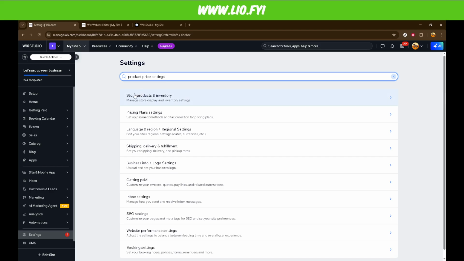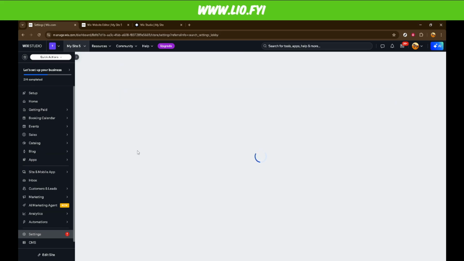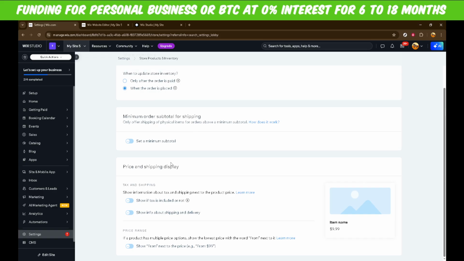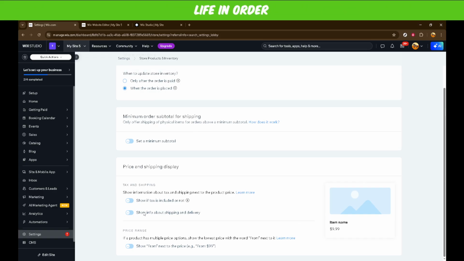Once you're in the right place, click on Store Products and Inventory. This particular page is where you keep track of everything related to the items you sell. It's like a digital inventory room where you control how your products appear to customers, including crucial details like pricing and stock. Look for the option labeled Price and Shipping Display.